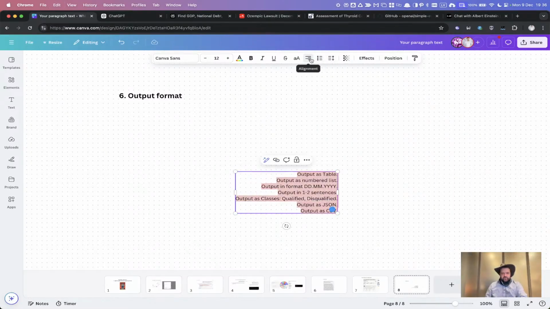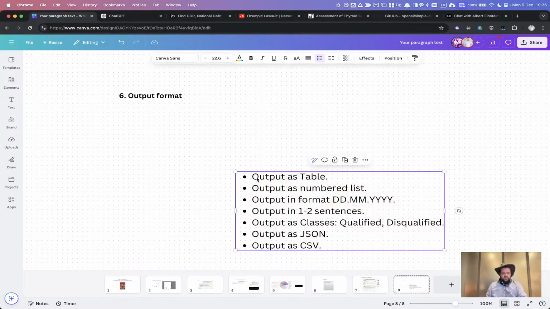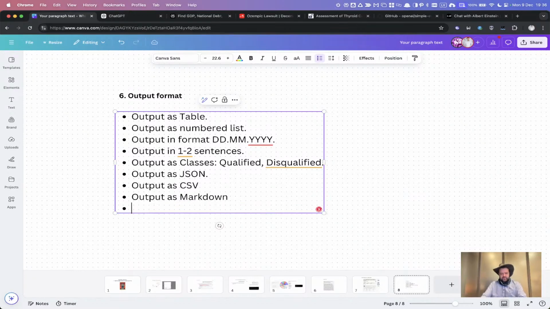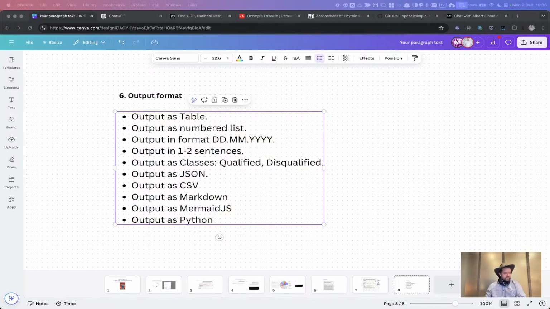But these I know are good. So let me see. Can I make it larger? Okay, I can. Good. We'll give you some examples. And then probably also output as Markdown or output as Python code, whatever. So output as Markdown, output as Mermaid JS. I will hopefully have time to show that as well. That is also a great use case as Python. So that is that. And so let me show a couple of examples.